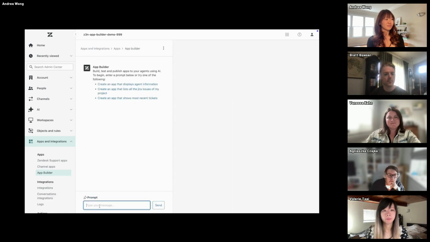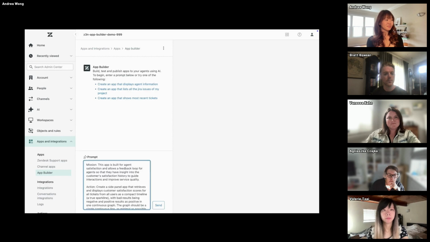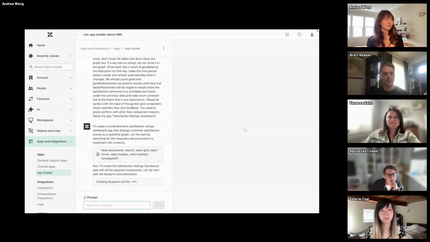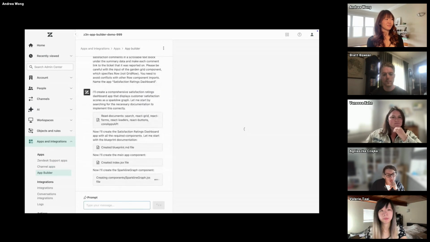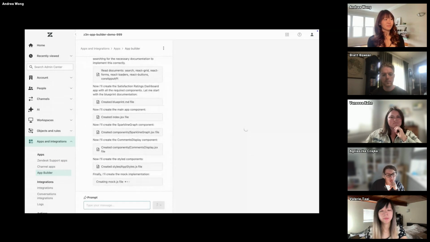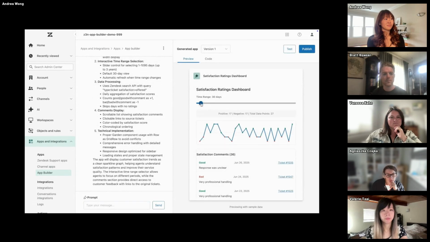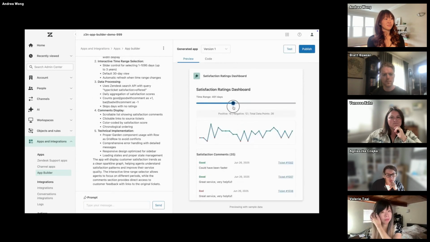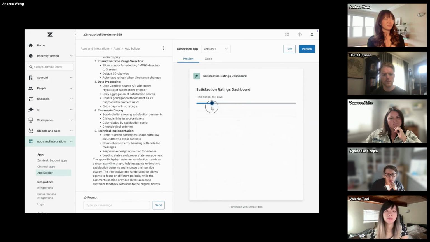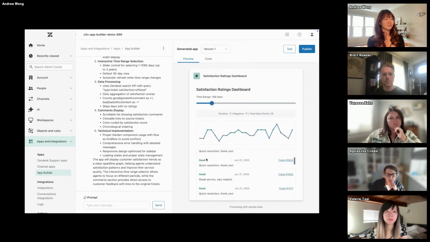Say we were working on giving agents easier access to customer satisfaction scores and trends. With just a few prompts, we can build an app that surfaces customer satisfaction history directly to agents. Agents can instantly see now how customers rated past interactions and check out satisfaction comments and progression over time, guiding them to deliver an even better experience next time.